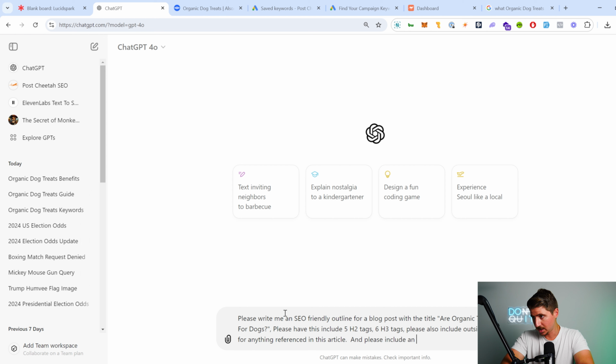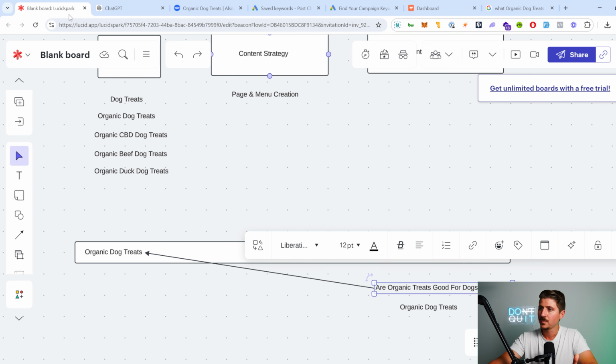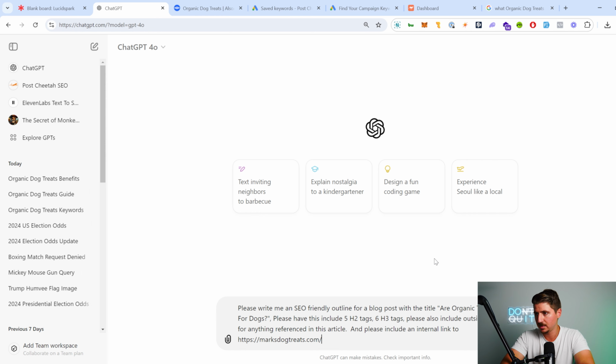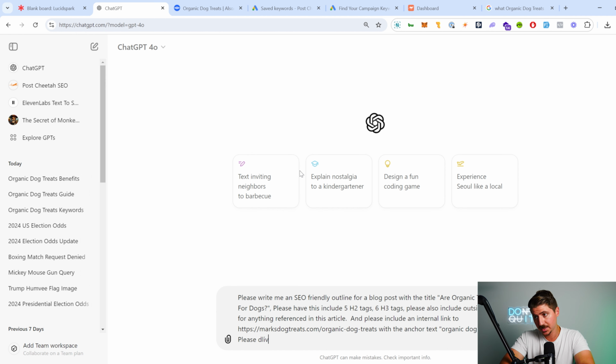And please include an internal link to, so again, assuming that you have a page created for organic dog treats, right? So let's say it's marksdogtreats.com/organic dog treats. I'm just going to use an example. Please include an internal link to https Mark's Dog Treats. This is just an example website. I don't think it exists. /organic dog treats, right? That's the page we created earlier. With the anchor text, organic dog treats. Now I'm also going to ask it, please deliver this blog post in HTML format.